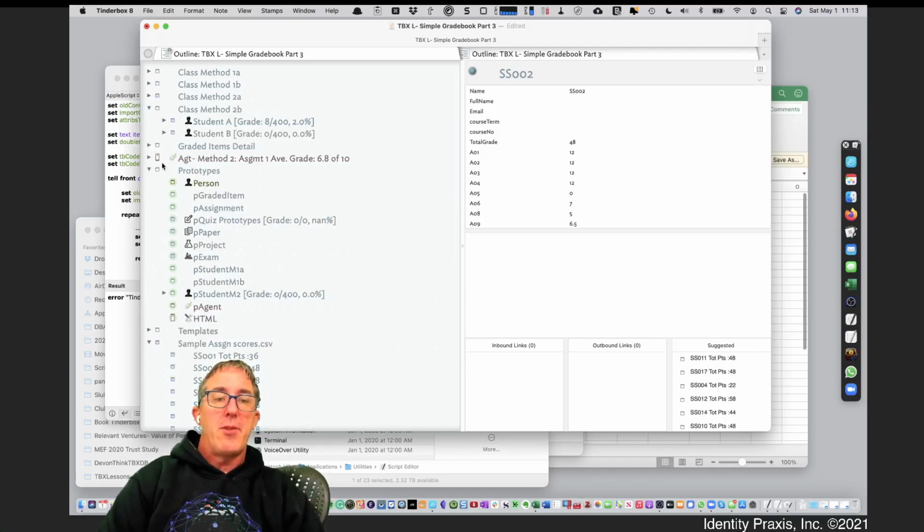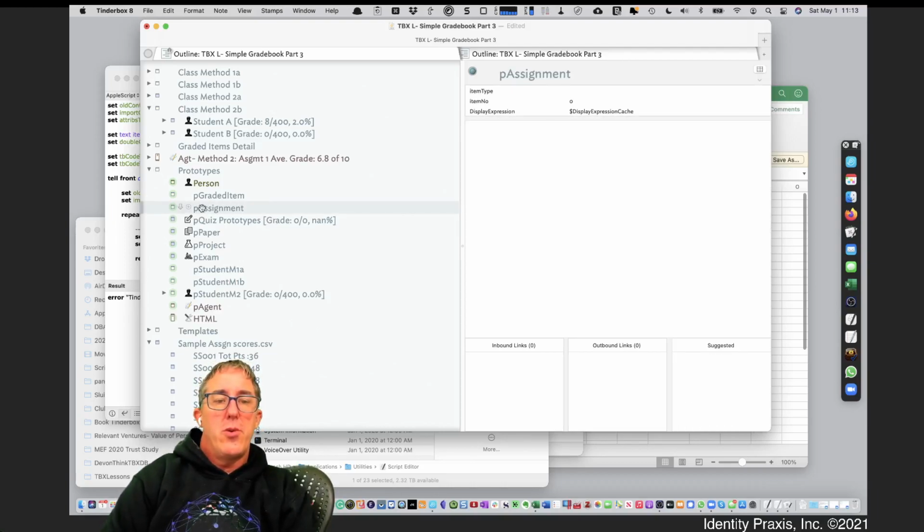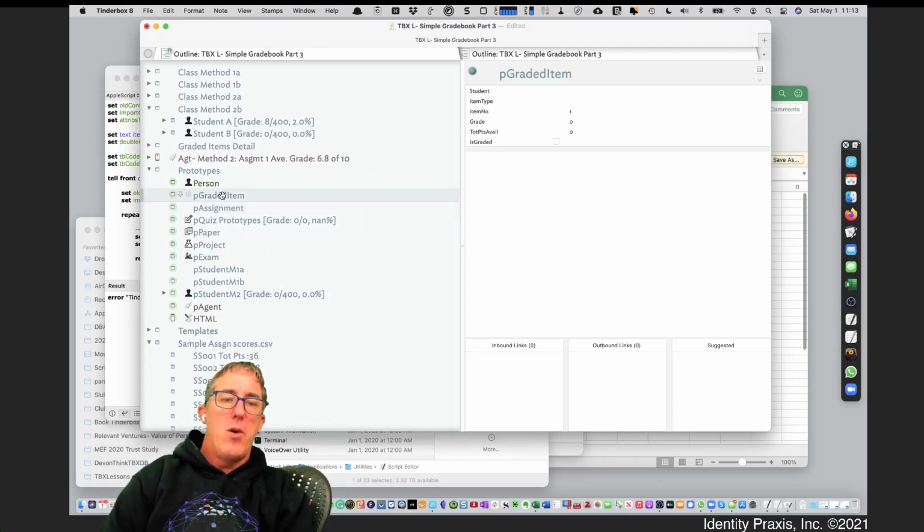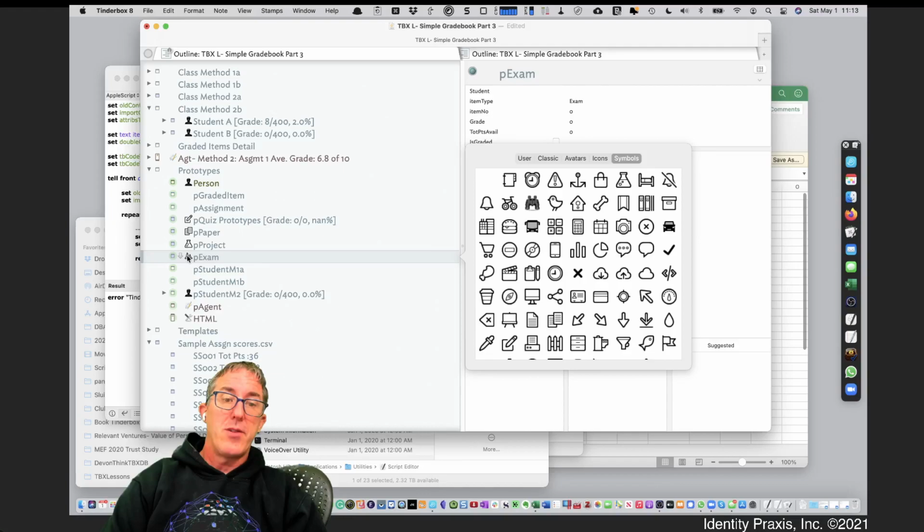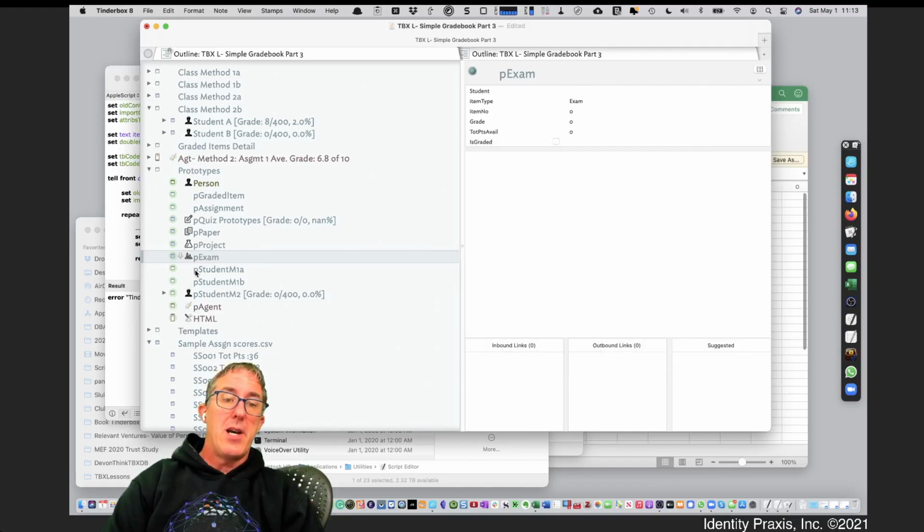Another thing I wanted to demonstrate to you in this part 3 of the lesson is, last time we showed you that all of our assignments were using one prototype called graded item. Well, the other thing you can do too is create individual prototypes for each of those items. So you can call them projects, exams, and use the badge icons. You can change badge icons just by clicking the little plus button next to an item, and you can change the icons that are displayed here.